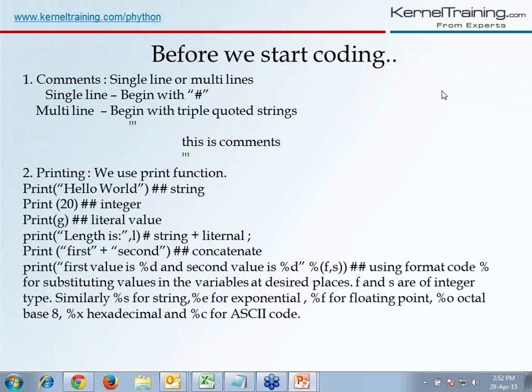Now I have mentioned how we can do the substitution for other things as well. So these are the shortcodes you can use: percent s for the string, percent e for the exponential, percent f for floating point, percent o for octal, and percent x for the hexadecimal, and so on. So this is very useful. Now can we move on to the next slide?